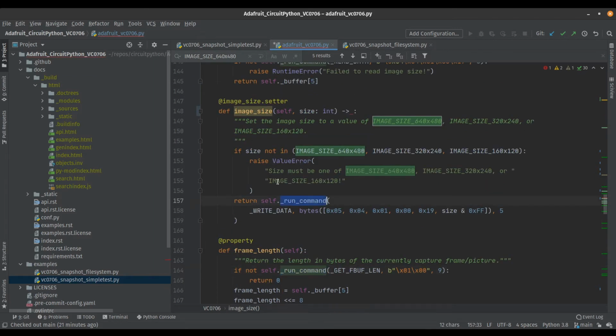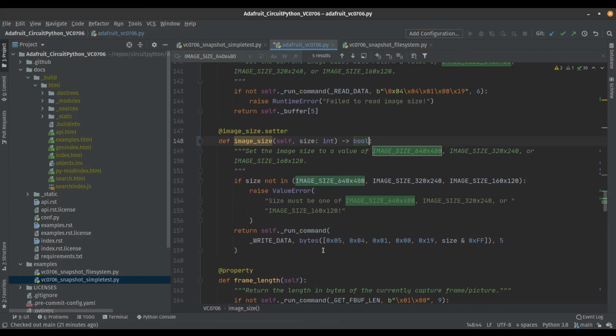And since we are just grabbing whatever run command returns and returning it from image size here, I think it is pretty safe to say that we will also be returning that same Boolean that the take picture one from down below has. So our return type here, bool, is short for Boolean.